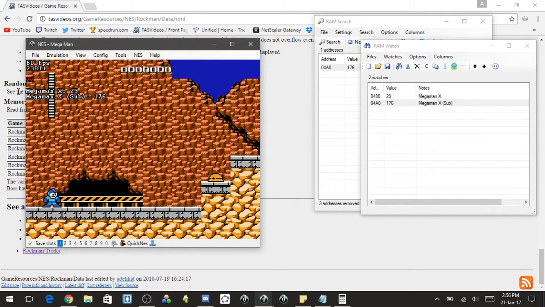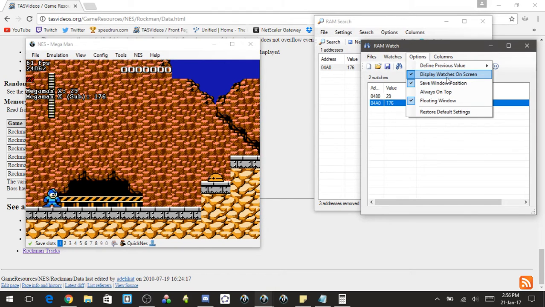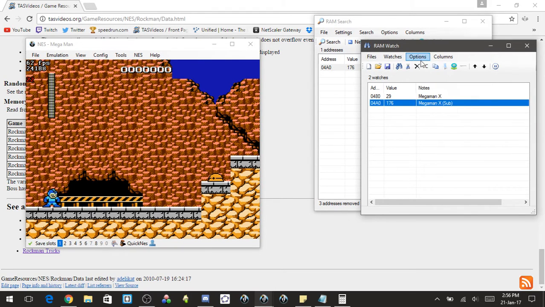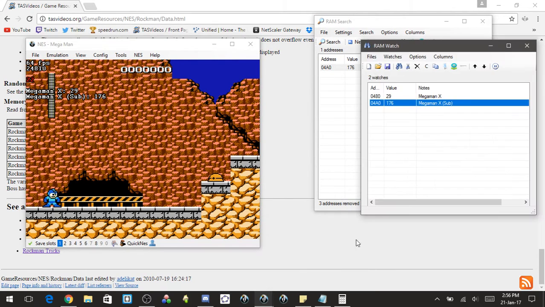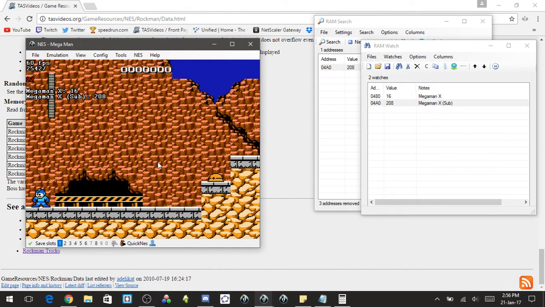And if you want your addresses to come up here, you can leave display watches on screen on, or you can take it off. It's personal preference really. Having this window open is sometimes a bit laggy, so what you can do is minimize it and have these on screen, and that's usually a bit less laggy. But it's up to you as well. Sometimes it can get a bit cluttered, so as I get more addresses I might turn that off. Alright, so we've got those two values. And you can kind of see what it's doing.